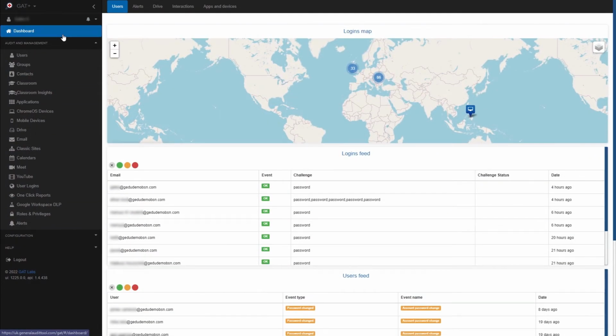With GAT Plus, you can change ownership of a Google Drive file from one user to another. And in this GAT Labs How-To, we'll be showing you how. Please note that GAT Unlock is required for this process.